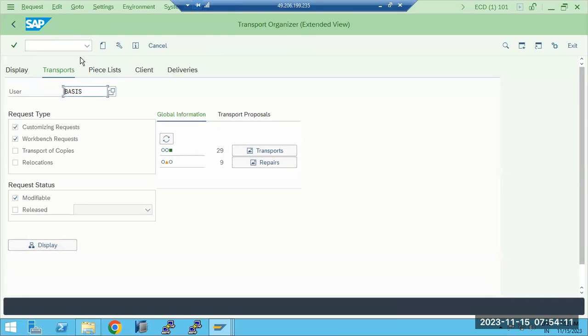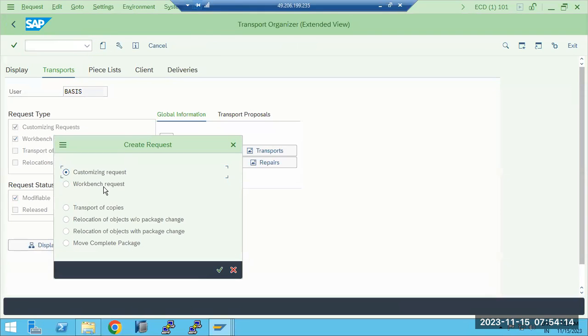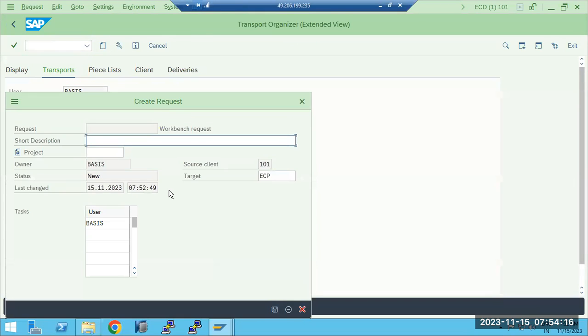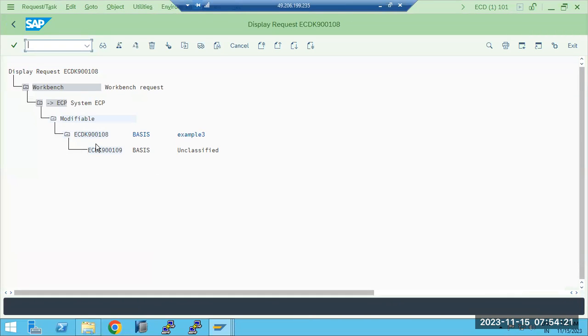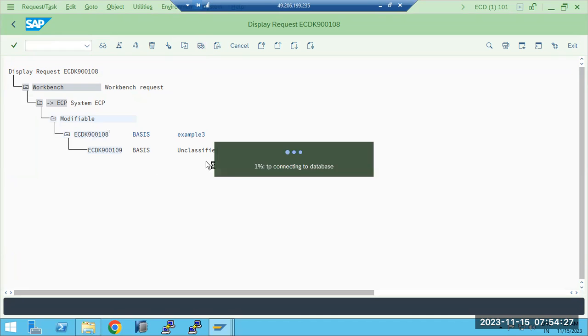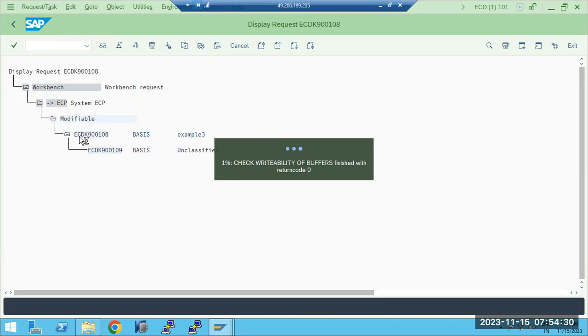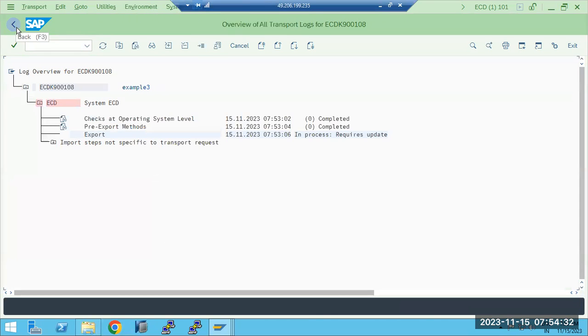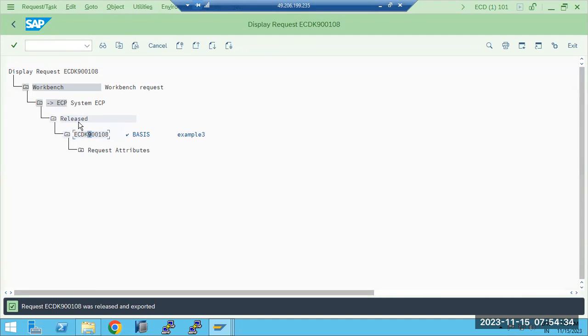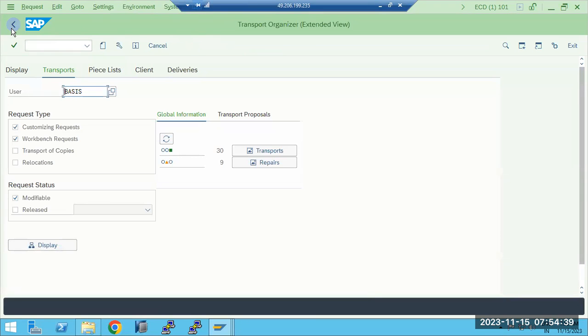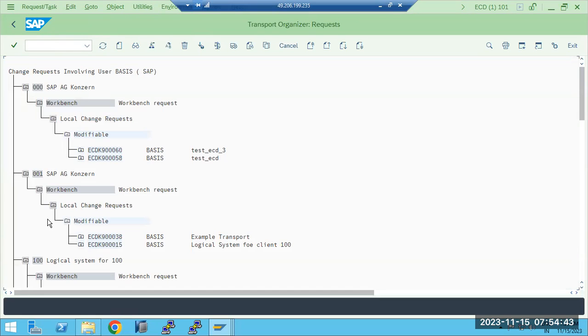So here, example 3. Before releasing, it is in modifiable status. Modifiable status means the request is not released. Then select it and release it. Then the request comes to the released status. So I released 3 requests now. Nothing is there, no data, just empty requests that we released.